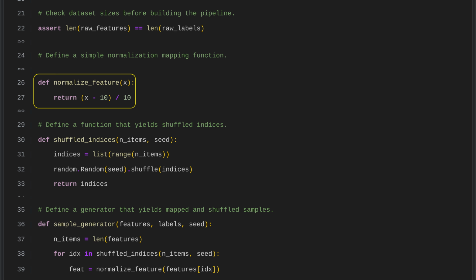The normalize feature function takes a single feature value and applies a simple normalization step. It subtracts 10 from the input and then divides the result by 10. This shifts the data so it is centered around 0 and typically falls between -1 and 1. Such normalization is useful in machine learning because it gives input features a consistent scale, which helps make the learning process more stable.